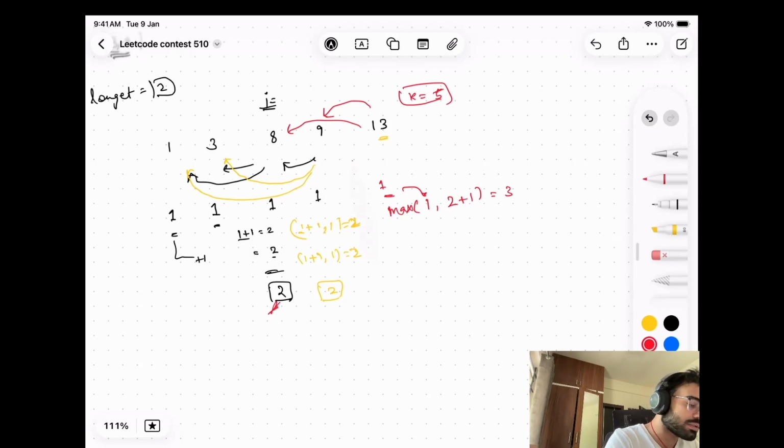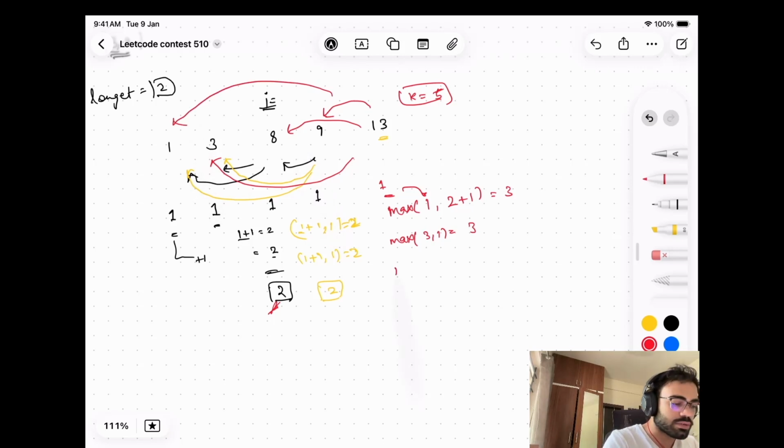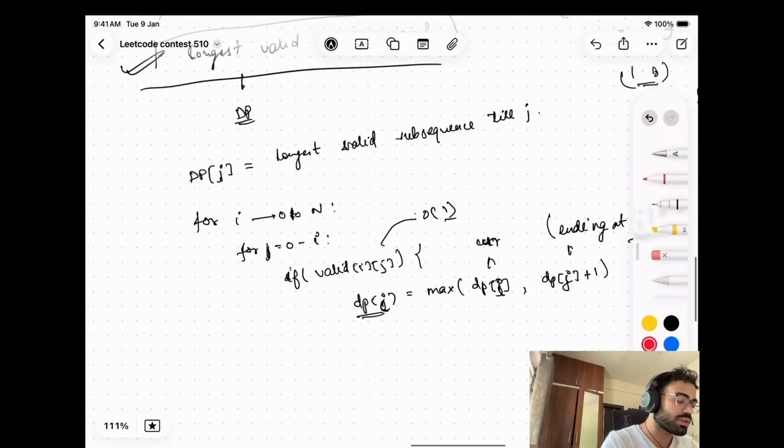Okay, the next is this one. So again maximum of 3 comma 1, which is equal to 3, and this again I will check for the last one. Maximum of 3 comma 1 plus 1, which is again 3. So answer equals 3. So the same approach we use here.